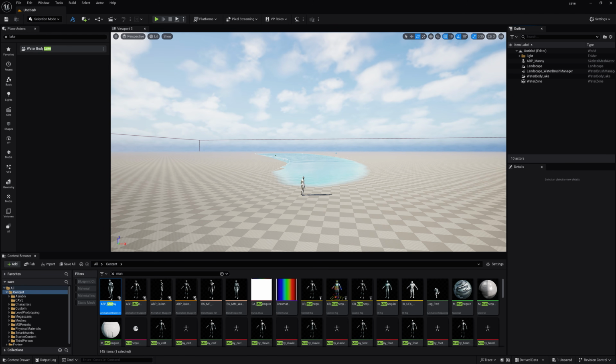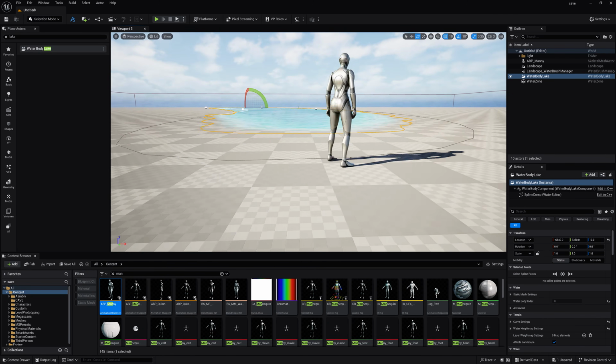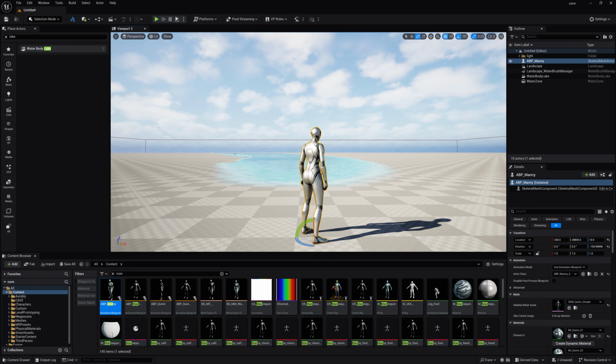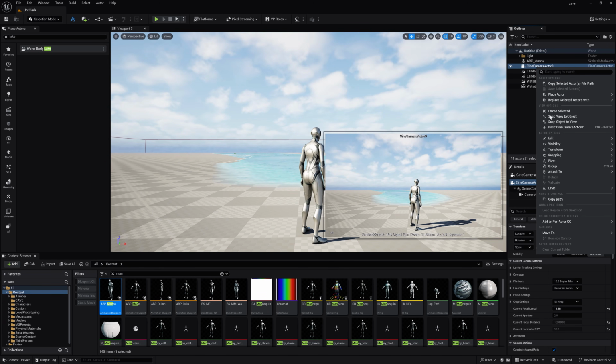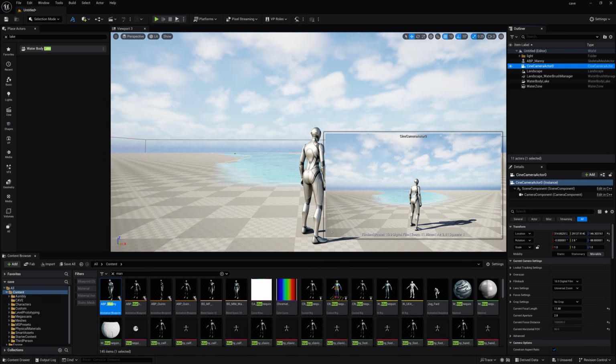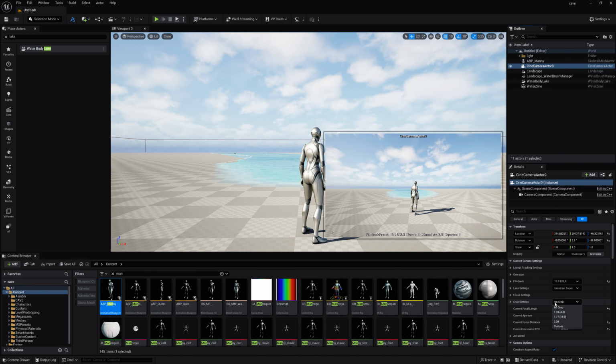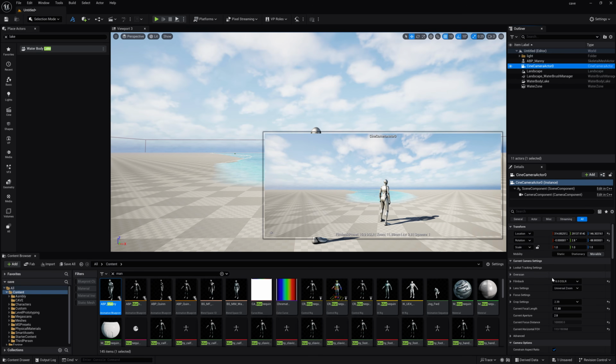And now I'm going to import one camera. So first of all, select the character like this, and from perspective, click here, cine camera actor, and right click and click the snap object to the view. So you have something like this. Now change it to DSLR and crop to 2.39. So this is my crop.